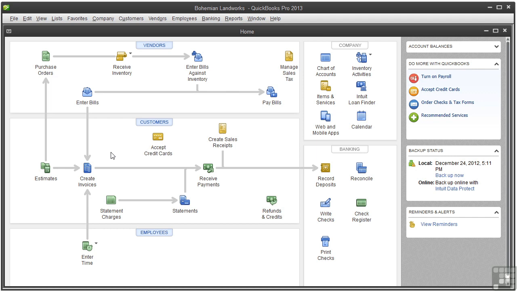To follow along, open the working file called landworks_invoices if it's not already open. But before we go on, I want to mention a couple of caveats. If you use multiple currencies, you can't do batch invoices, and you can't set price levels on batch invoices. But other than that, let's move on.